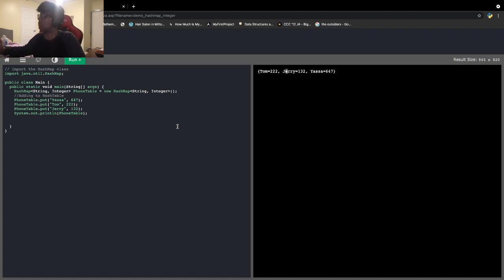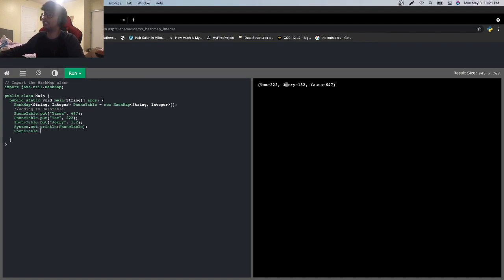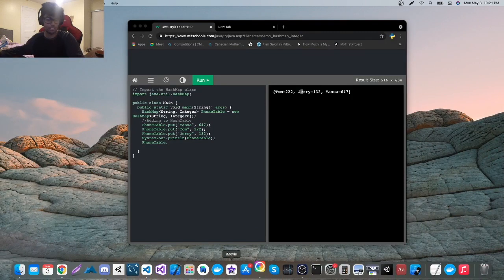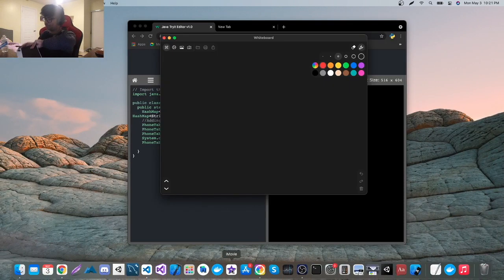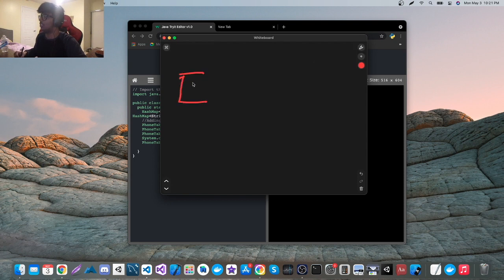All right, now let's suppose I want to delete, because you're going to want to delete sometimes. Oh yeah, wait, let me explain to you how deleting works. Let me go back to the drawing board. Let's suppose I have a key value here, like Yasa, which is equal to my phone number, which is 132, let's suppose.